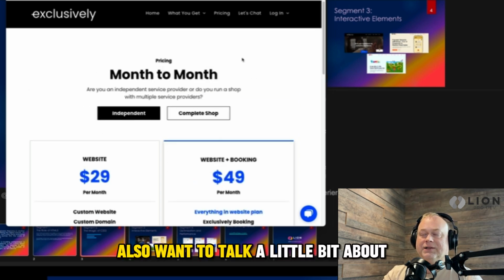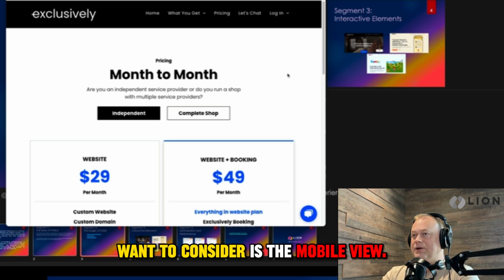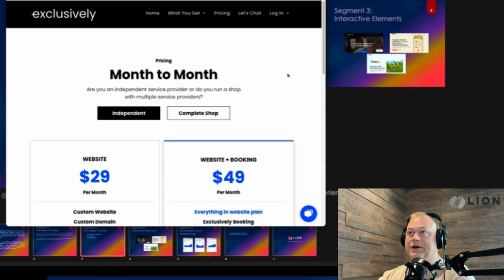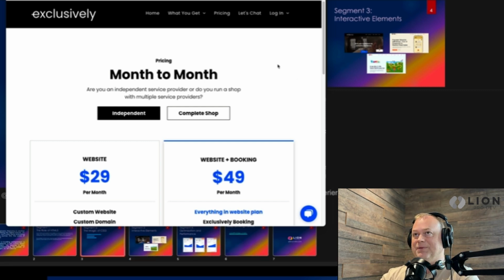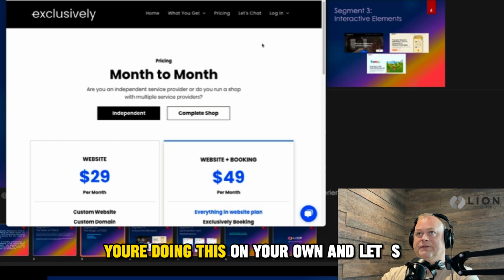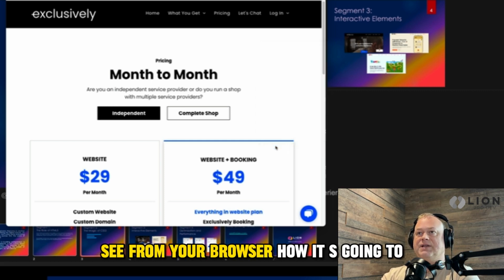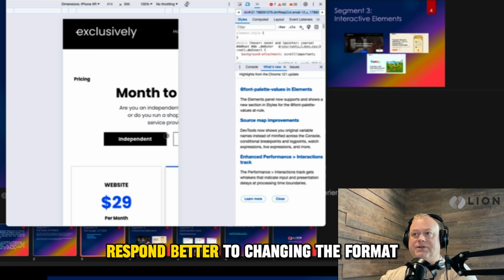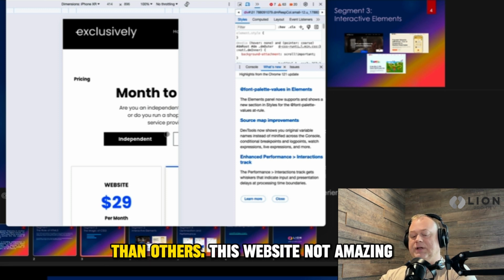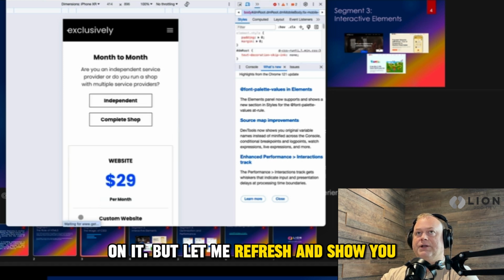Also, I want to talk a little bit about something you want to consider, which is the mobile view. Now, we use Flexbox or CSS Grid to help us simplify our lives when we're developing that. Check those out if you're doing this on your own. And let's go ahead and inspect. This is how you can see from your browser how it's going to respond. Some pages respond better to changing the format than others. This website, not amazing on it, but let me refresh and show you.